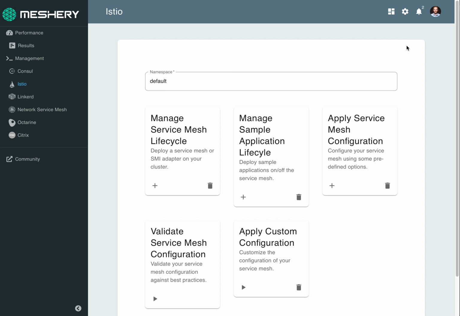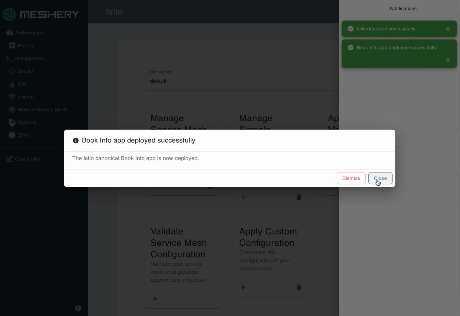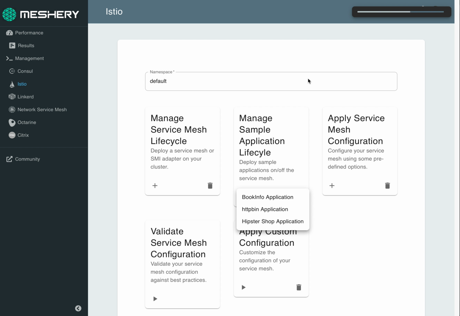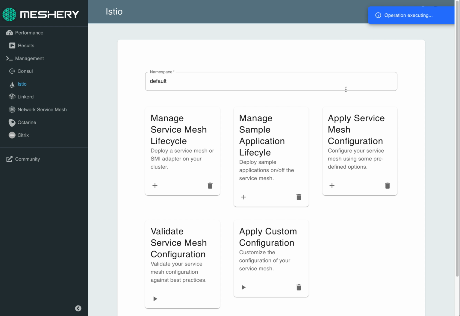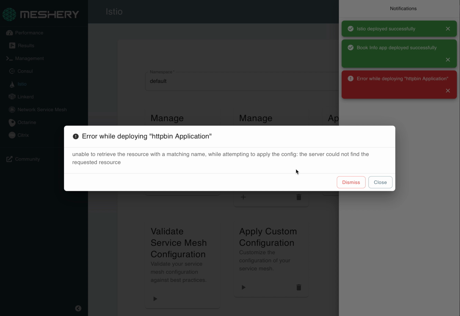Okay. If we go test book info, you said book info seems to be doing its thing, and so does the hipster shop, seems to be working. Yeah. Let's deploy this one. If there is an issue with the HTTP bin app, it's probably not directly your problem, or something that you created as a problem.